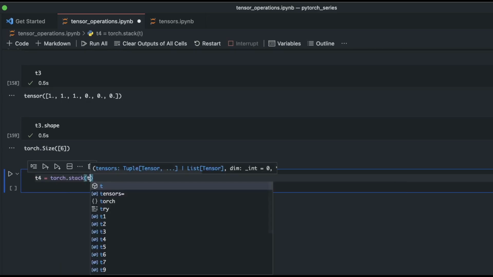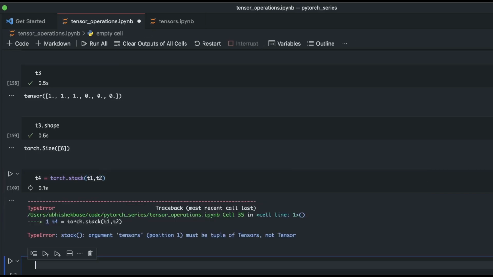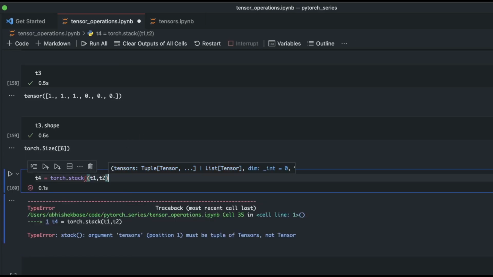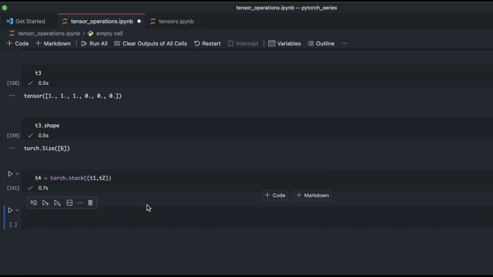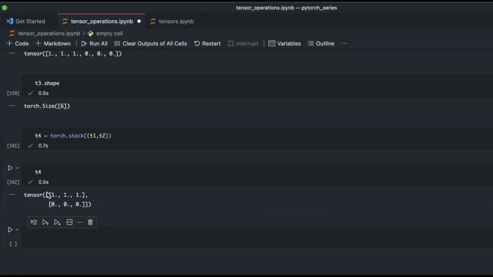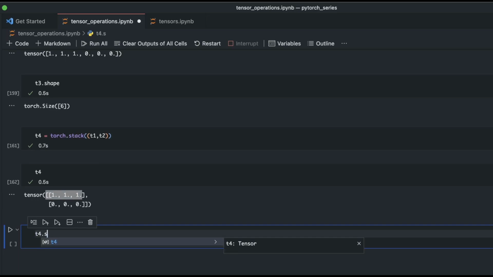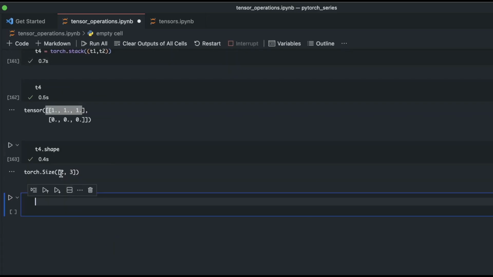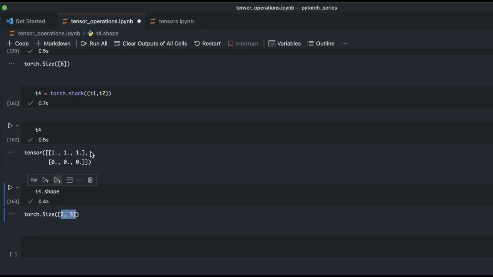Now let's go ahead and try to stack them up. So what happens when we stack them? Oops, I made a mistake here. I am actually supposed to pass a tuple of tensors. There you go. So stack actually adds a new dimension altogether. It does not add them up in the same dimension. If I call T4.shape, you will see it's 2, 3. So there's a 1, 3, and then there's again another 1, 3. So it's like 2, 3.